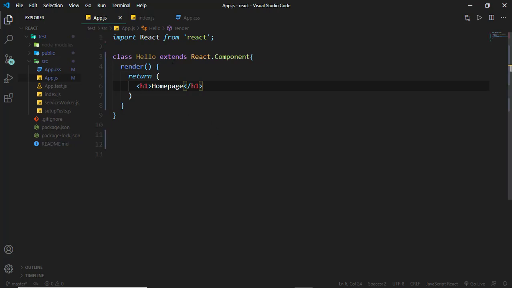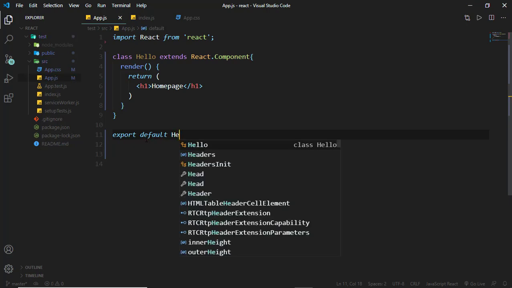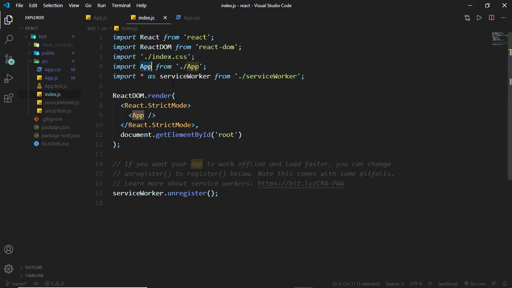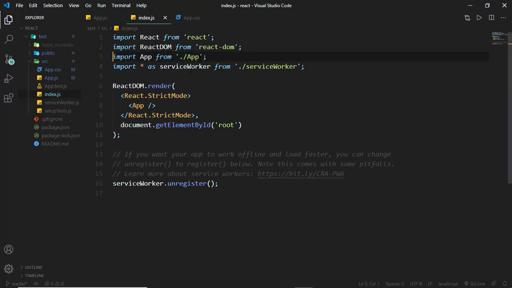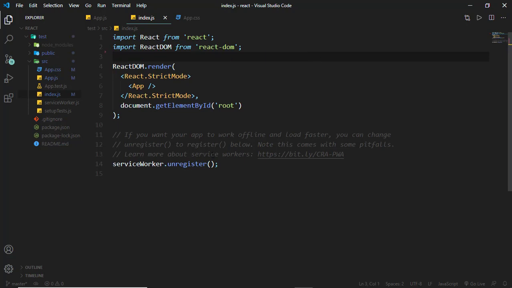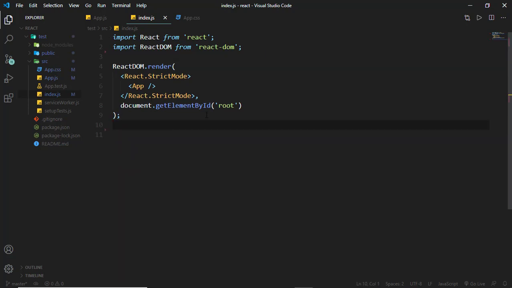Now if we create that class, we need to export that class so that we can import it inside another component. So we'll export default Hello. Now inside our index.js, we can get rid of index.css, as we are not using it inside there. Service worker, we are not dealing with it right now, so we can get rid of it.